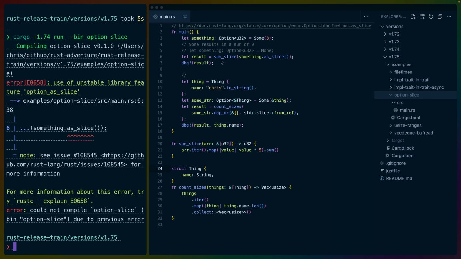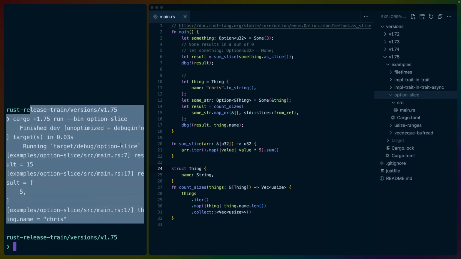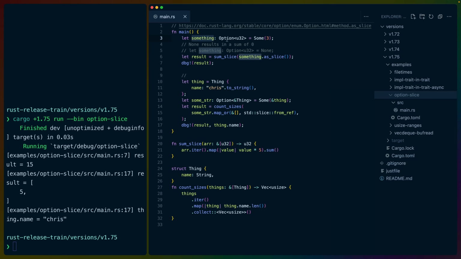First off, we've got the Option::as_slice language feature. In 1.74, this was unstable and had to be enabled. And in 1.75, it works just fine. So what is it? Well, you can specify any Option and then convert that Option to a slice using as_slice. In this case, we've got a function here called arr that takes a slice of u32s, iterates over that slice, multiplies each value by 5 and sums it. And we're using that with an Option of u32.